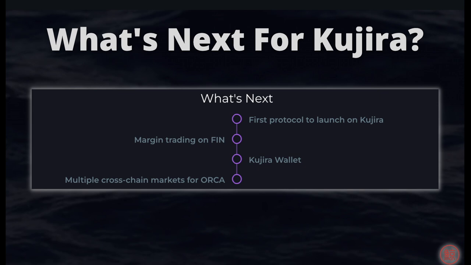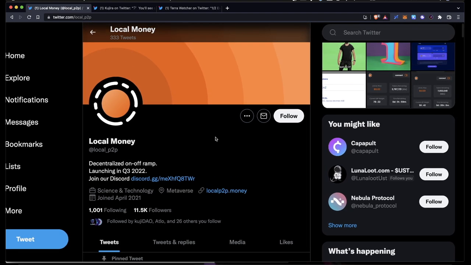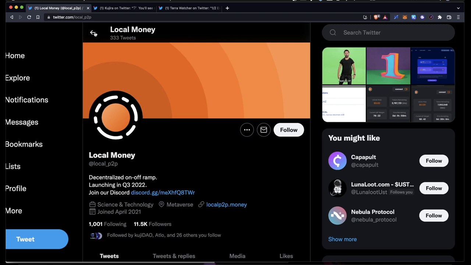I know a lot of you remember the days of bidding on BLUNA and BETH whenever there was a market downturn. And eventually that will happen again. It just won't be BLUNA and BETH. It'll be different assets. It looks like the first protocol that is going to be building on the Kujira network is Local. Local was also a protocol that was being built on Terra, and their main focus is building a decentralized on and off ramp. You can find more about Local just on their Twitter.